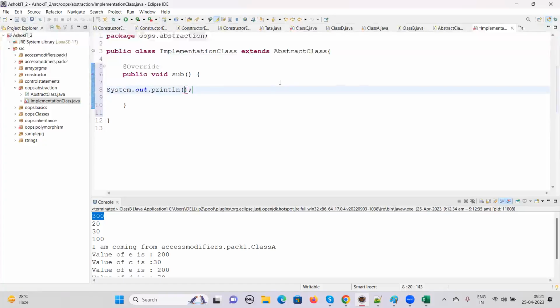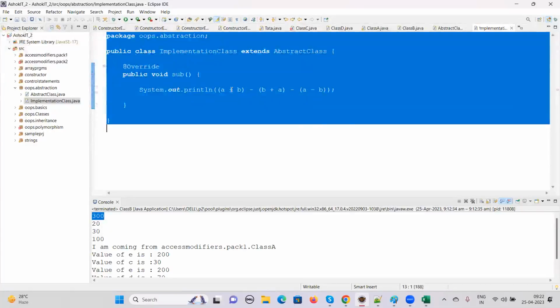Now I am going to implement the body of that particular method. I would say A plus B. So as we discussed, now you see A plus B, minus B plus C, B plus A, or A minus B, whatever it is. I'm just trying to implement.